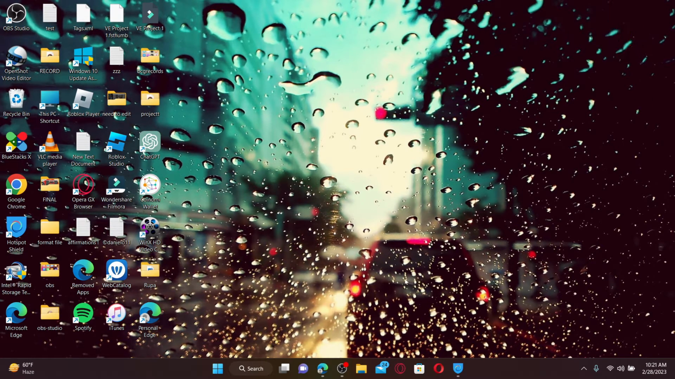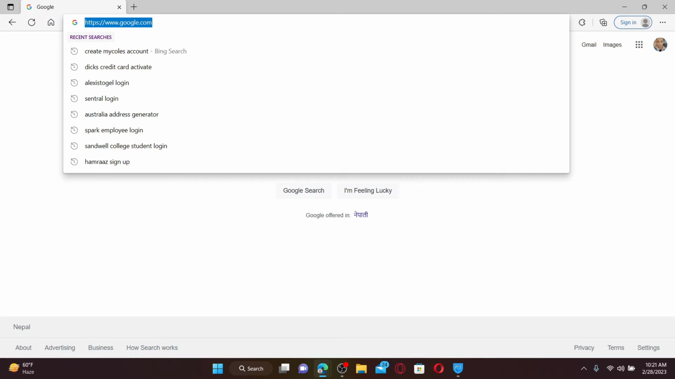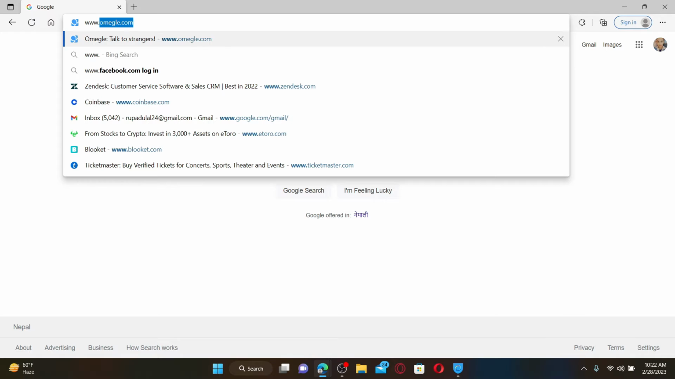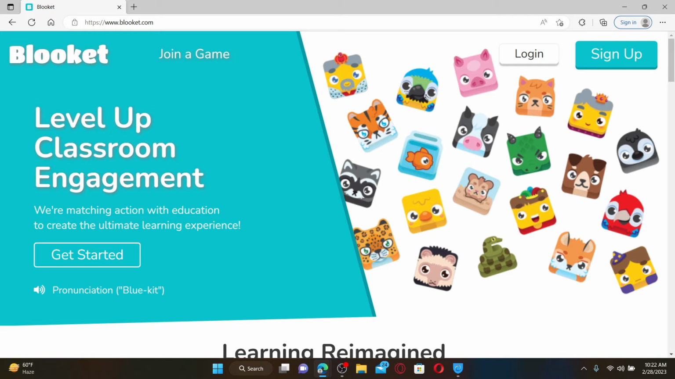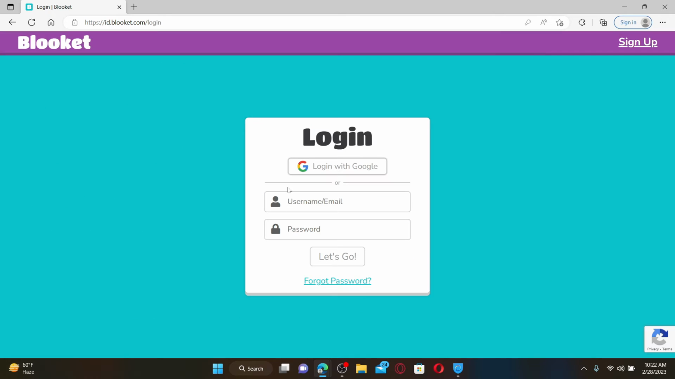Open up a web browser to get started. In the URL box, type in the URL for Blooket, that is www.blooket.com, and press enter on your keyboard in order to end up in the official web page. From the official site, click on the login button at the top right and you'll be able to see the login area. To log in using your Google account, it's pretty simple.